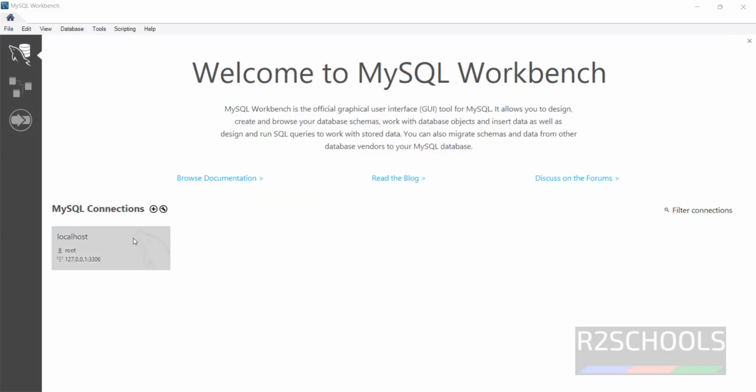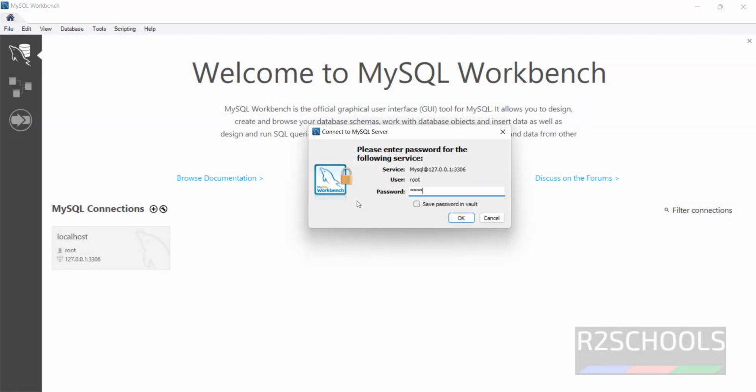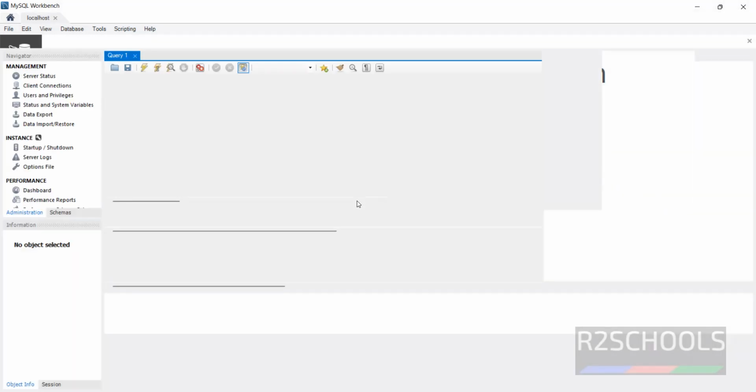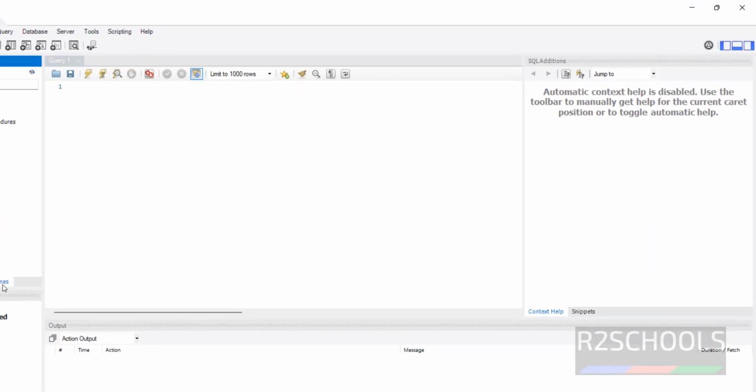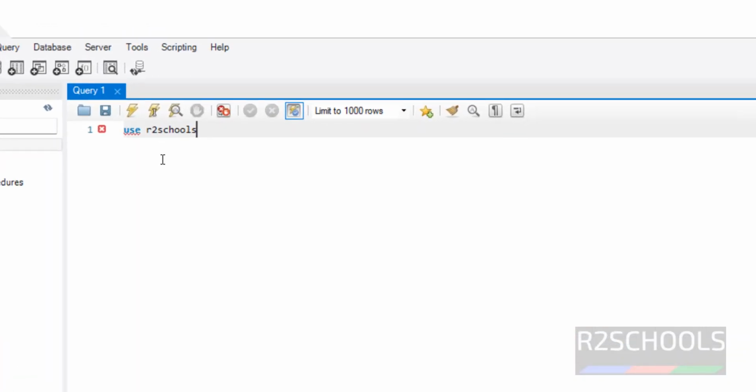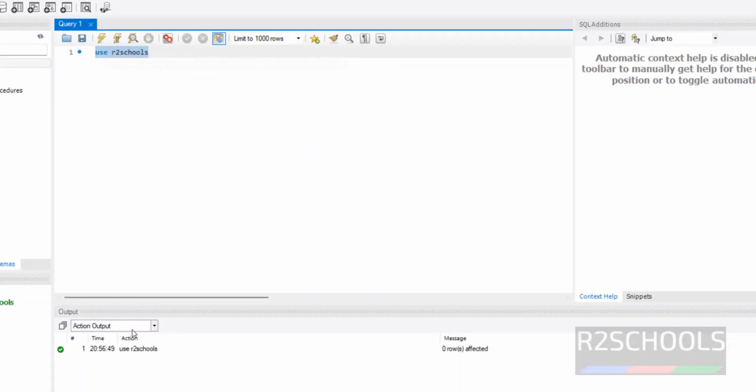First connect to MySQL server, then schemas, then go to the particular database by running this command, that is use then database, then run it. See, it is success. Now let's verify the student table. Select star from student.